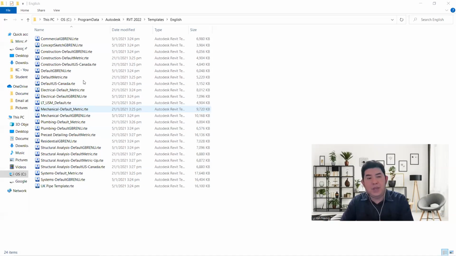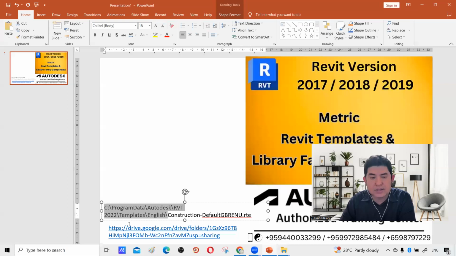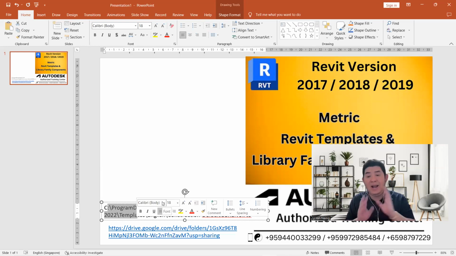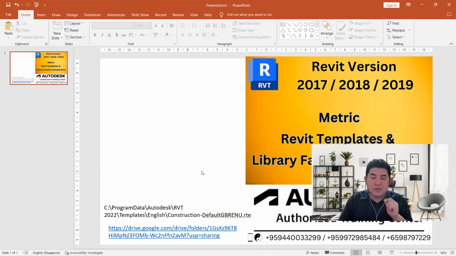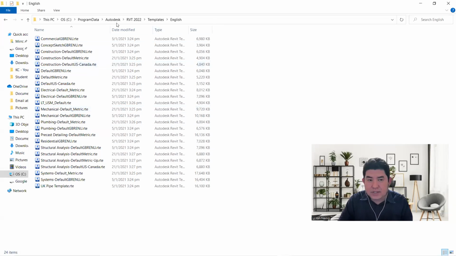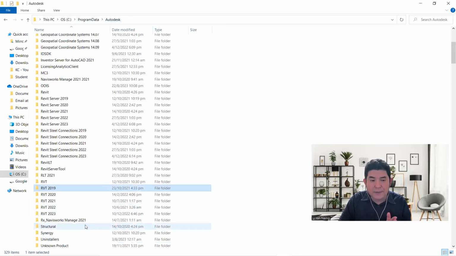Okay, so this is the location that I just showed you in the slides. It is under C, Program Data, Autodesk, RVT 2022, Templates, and so on. I need to explain a little more, okay? You need to understand that in Revit, after you go to this C Program Data, Autodesk folder, I will show you some very interesting things.